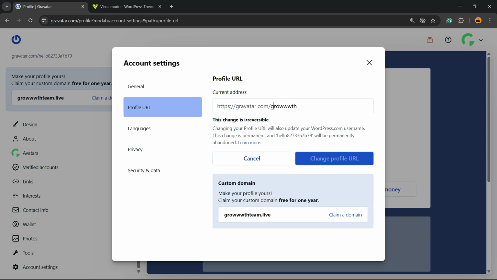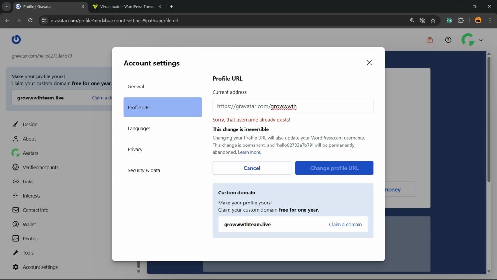Let me fix the letters to be in lowercase. That username already exists, so I cannot use this username. I'm gonna need to set up a new one.